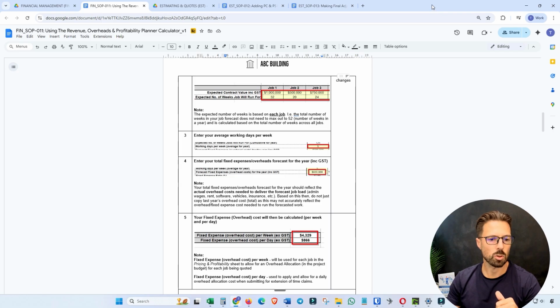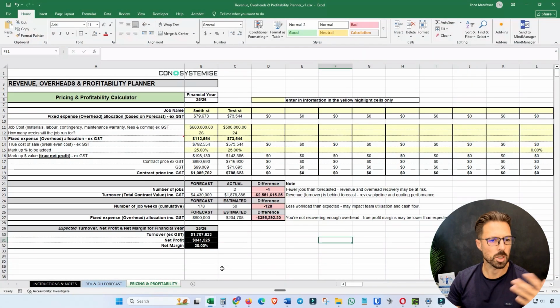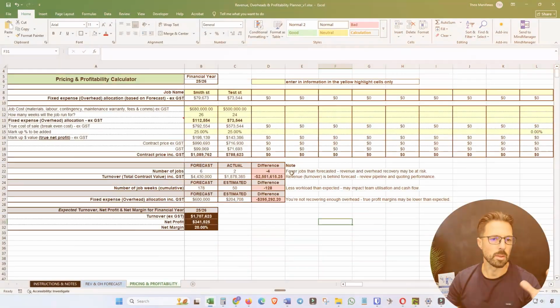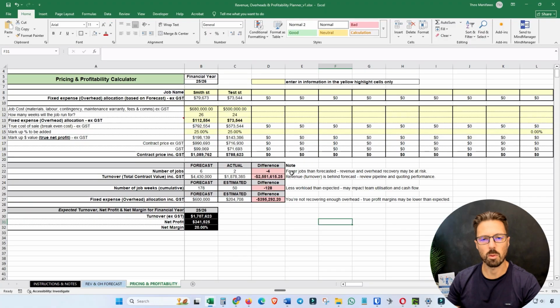But going back to the spreadsheet here, this is the main thing. So we work out what our overhead cost allocation should be. We plug in the jobs as they're quoted and won throughout the financial year. And you can see at the bottom here, I've also got this forecast versus actual table, which also automatically updates to give you some further information here on how you're tracking.